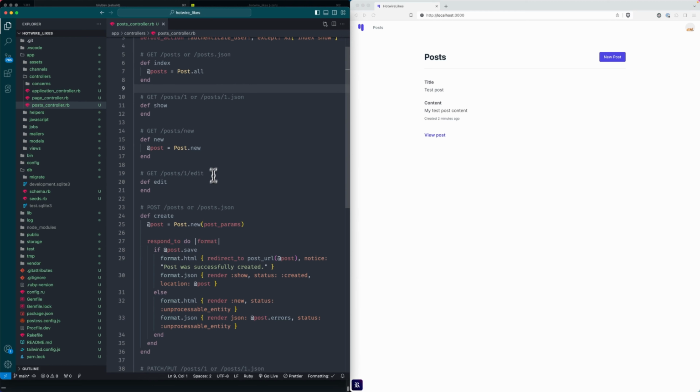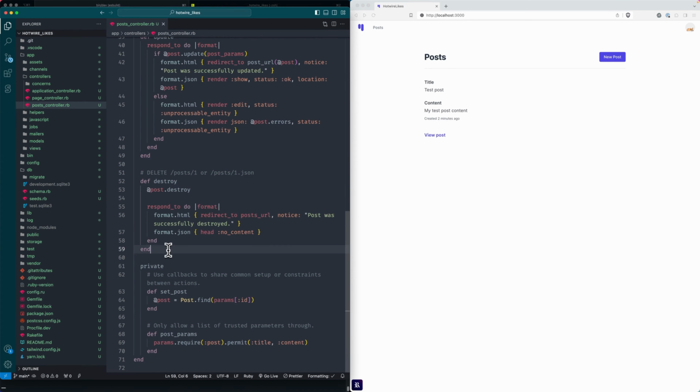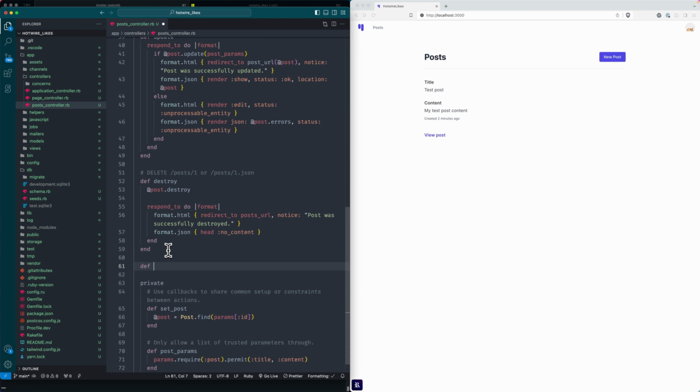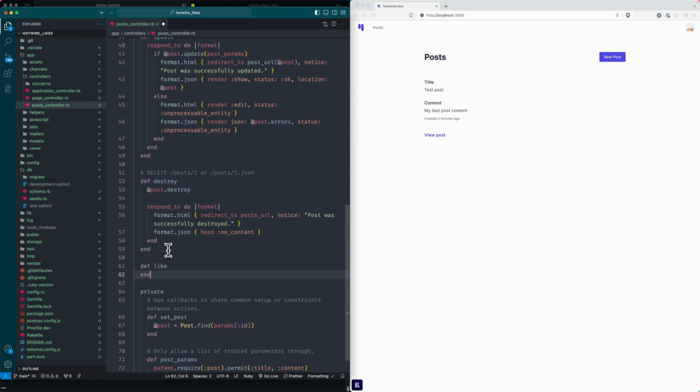And in the controller, I'm going to actually add two new actions that are going to be for the like and unlike constructs. So we'll say def like and def unlike.